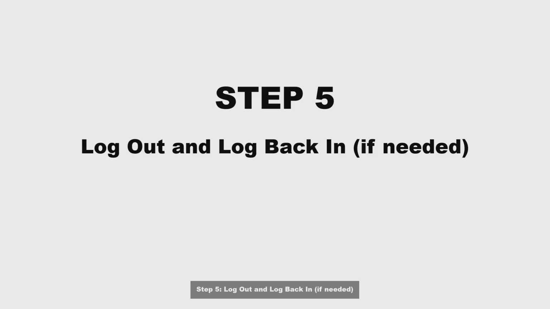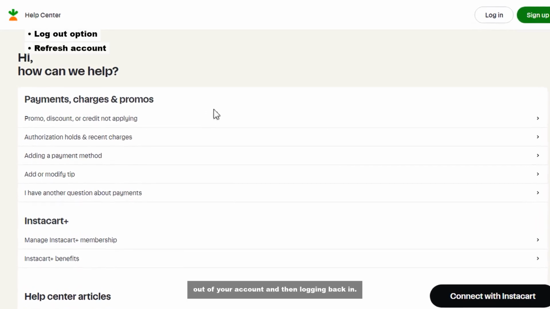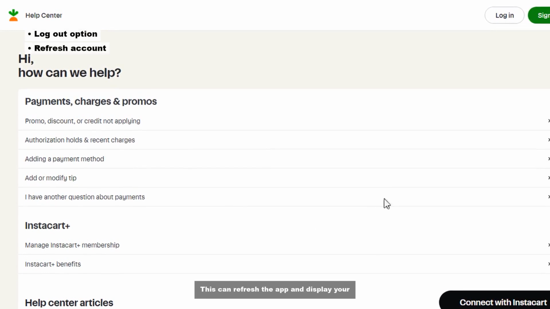Step 5. Log out and log back in if needed. If your balance isn't showing, try logging out of your account and then logging back in. This can refresh the app and display your updated balance.